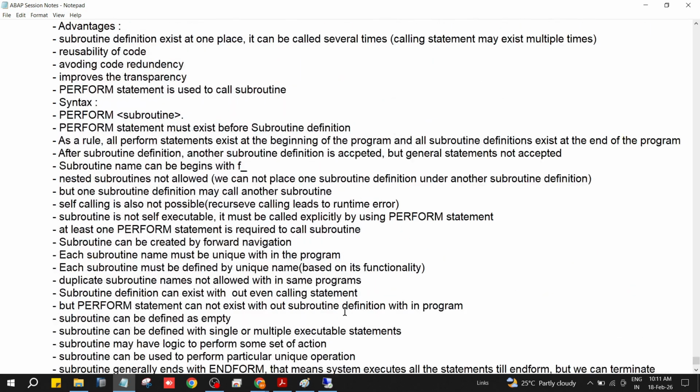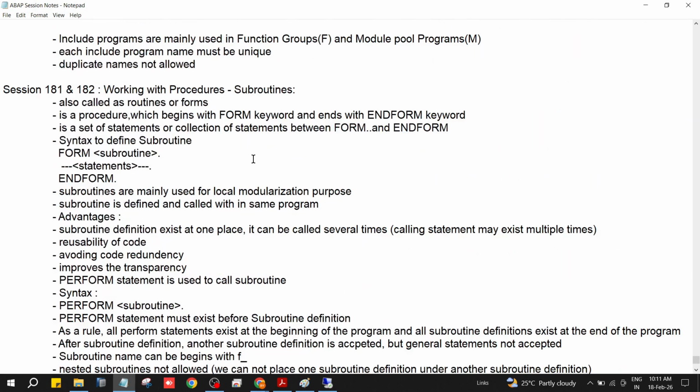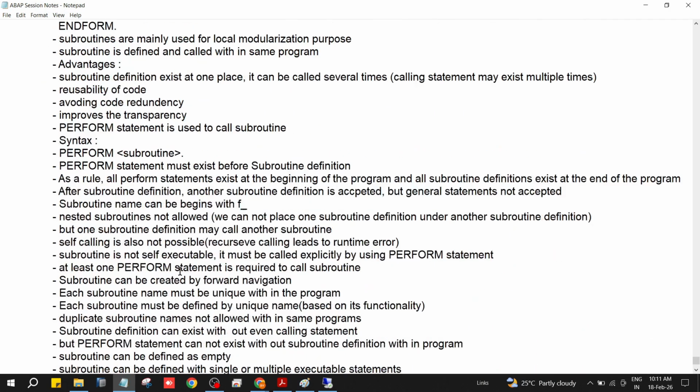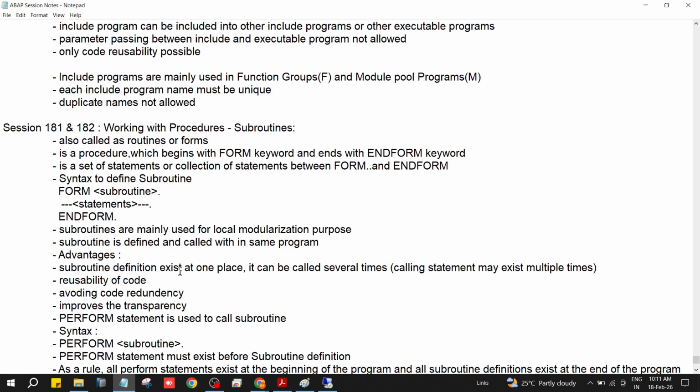So this is your basic introduction to subroutines only. Still, I need to introduce a lot of fundamentals.